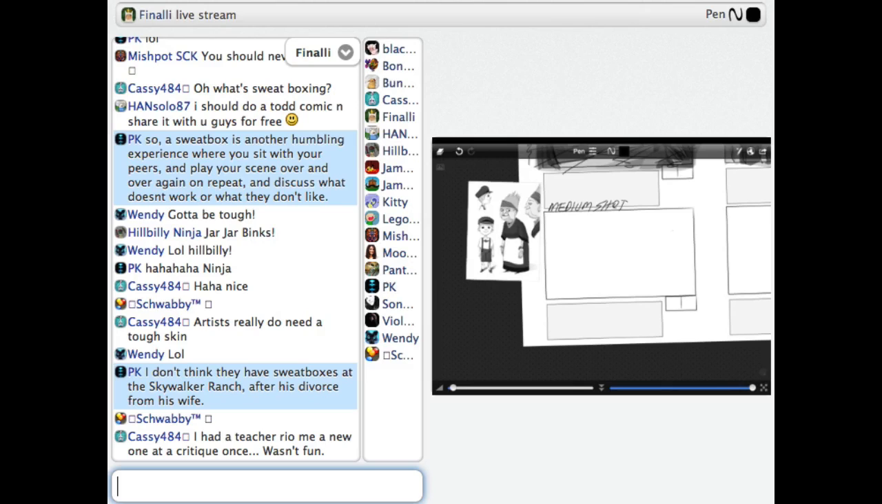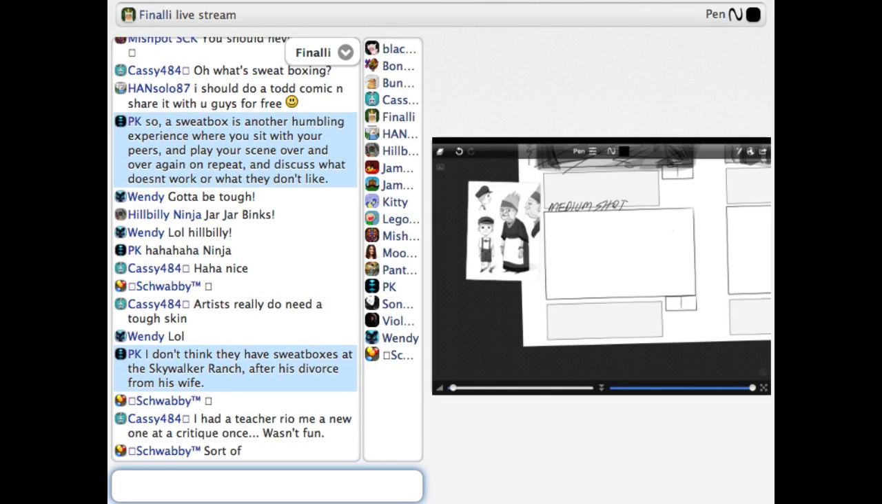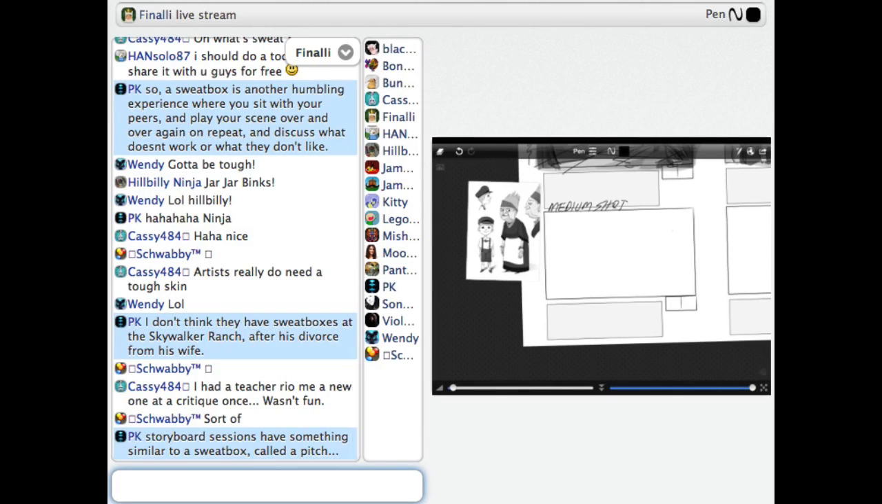Storyboard sessions have something similar to a sweat box, and it's called the pitch. Is anyone familiar with the pitch process? Flood of baseball references come in.